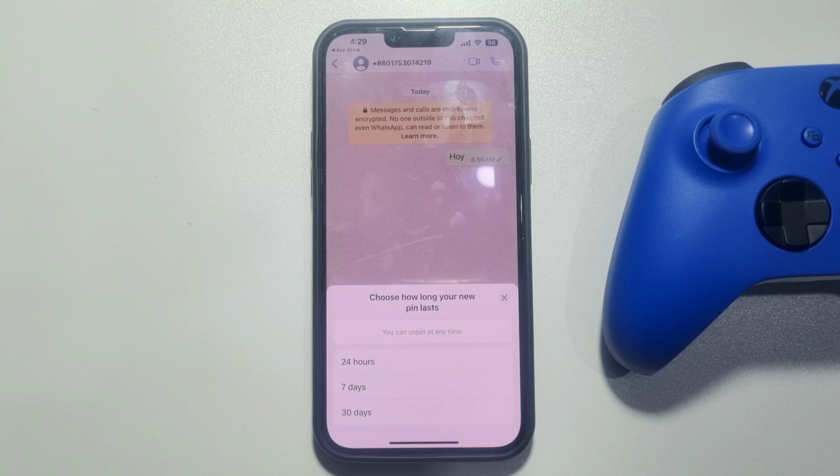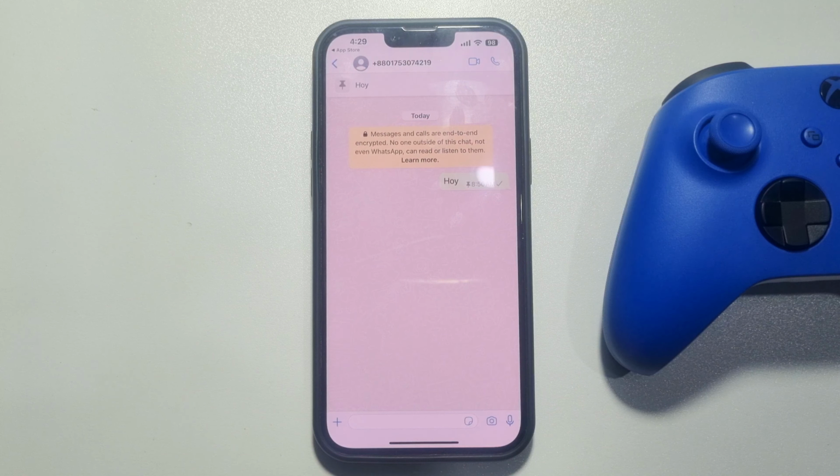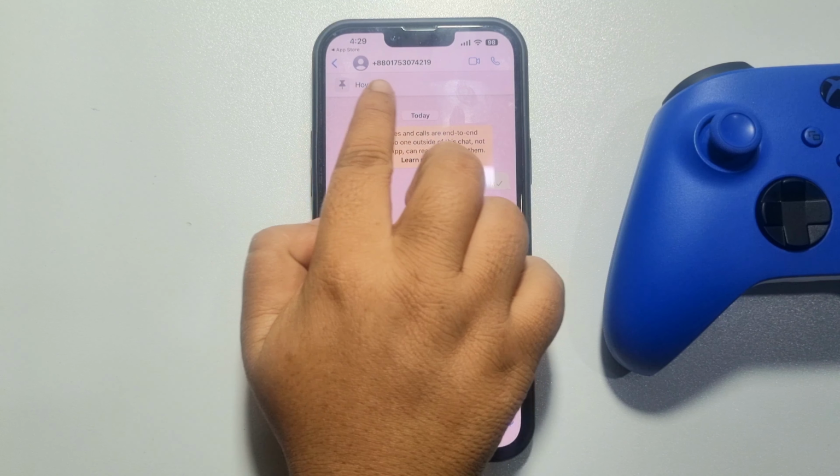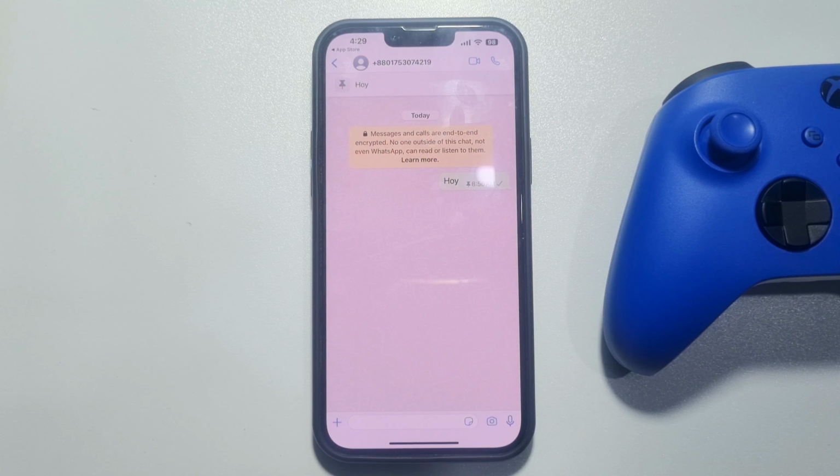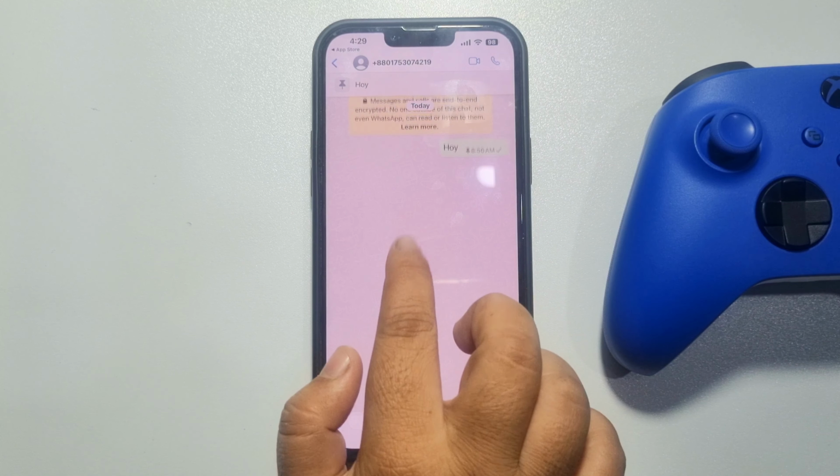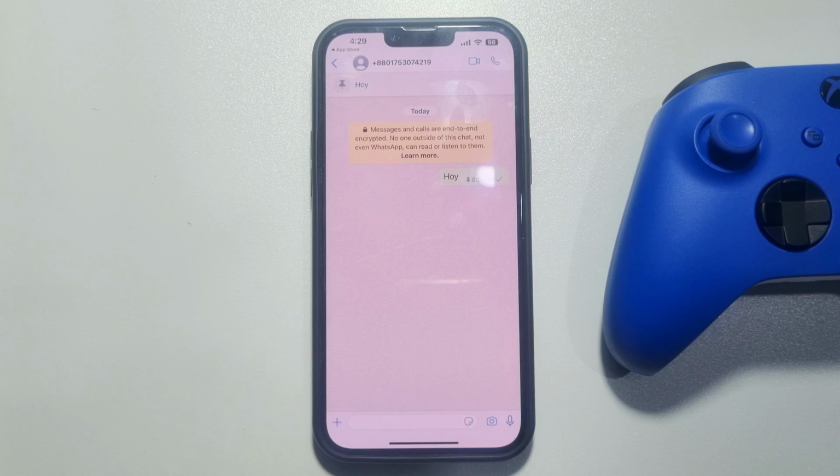And now choose how long your new pin lasts. I'm selecting 24 hours here. And then, as you can see, at the top of this conversation, the message has been pinned. That's how you will be able to pin multiple messages.